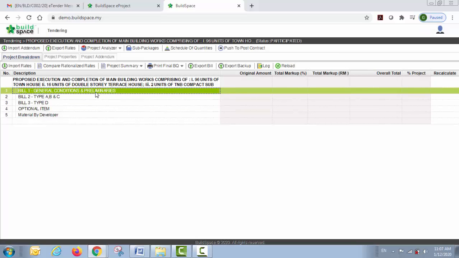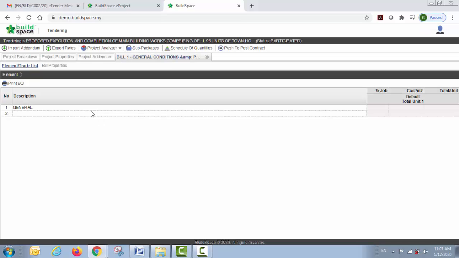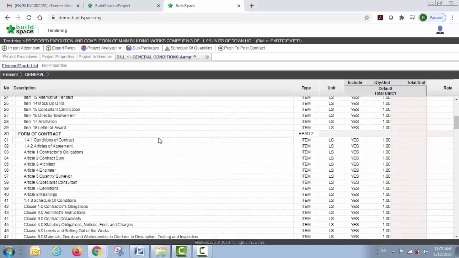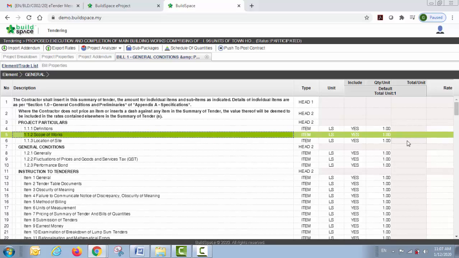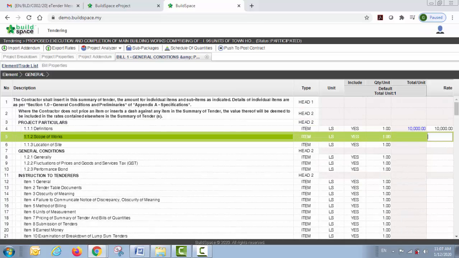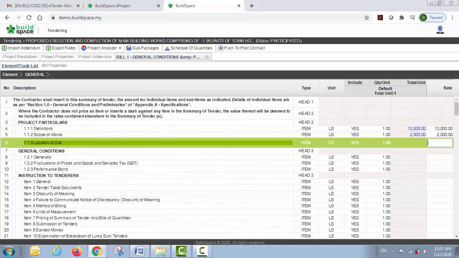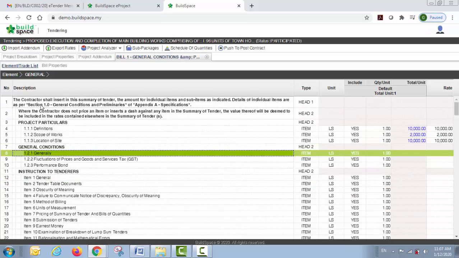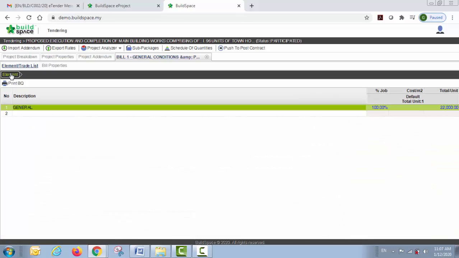Let's say you want to open the bill, you just double click. The first level is the element level. You can double click again, and you can see the items here. You cannot amend anything, but you can key in the price here. Press enter, and then key in the price. Press enter to save. Remember to press enter to edit, and then press enter to save. So this is how to do the pricing, and then you can go up a level.